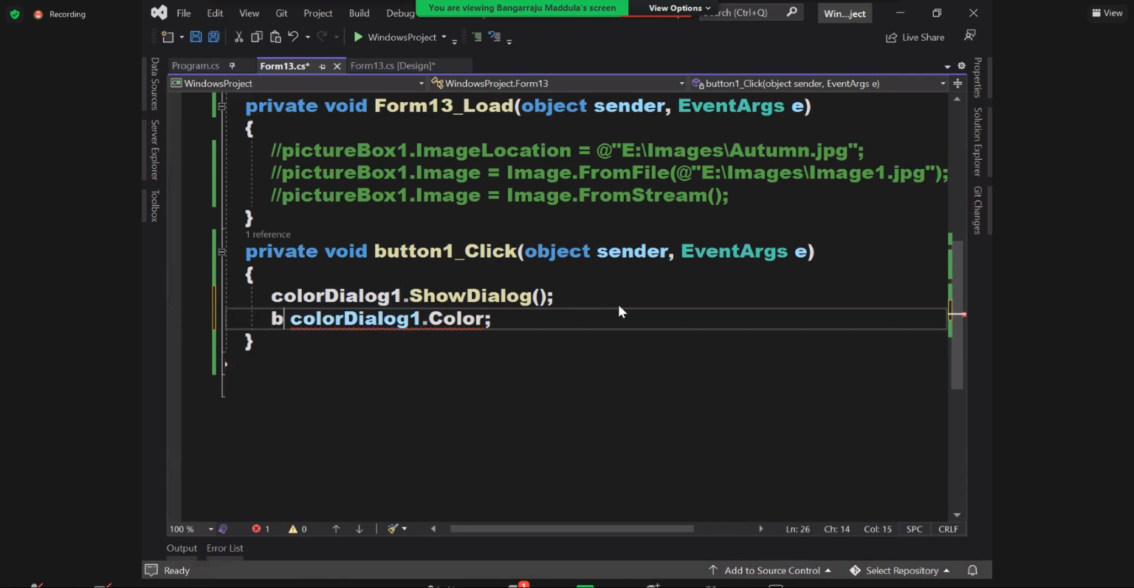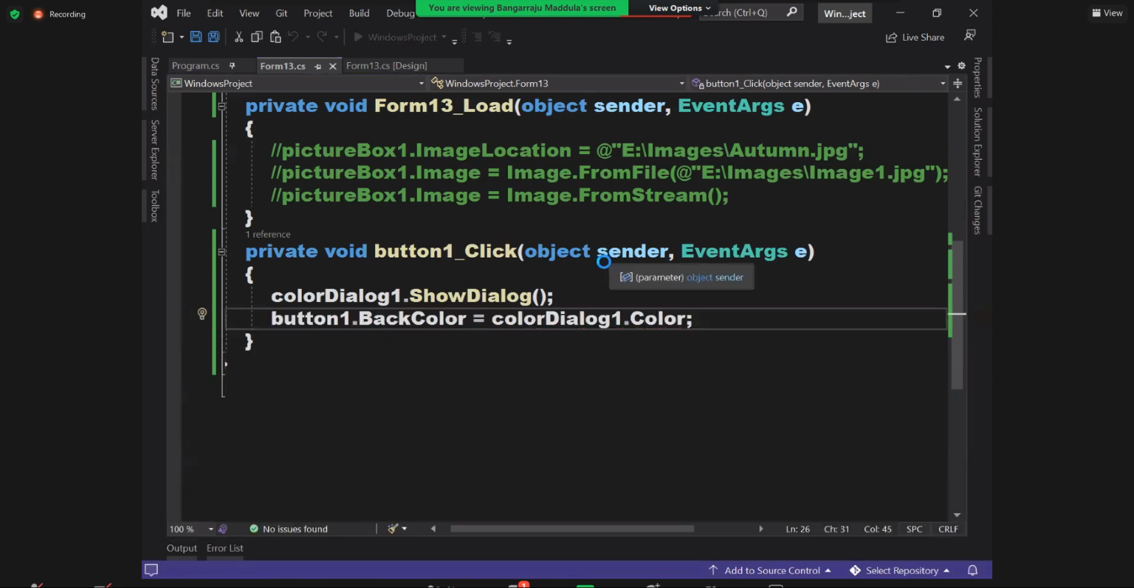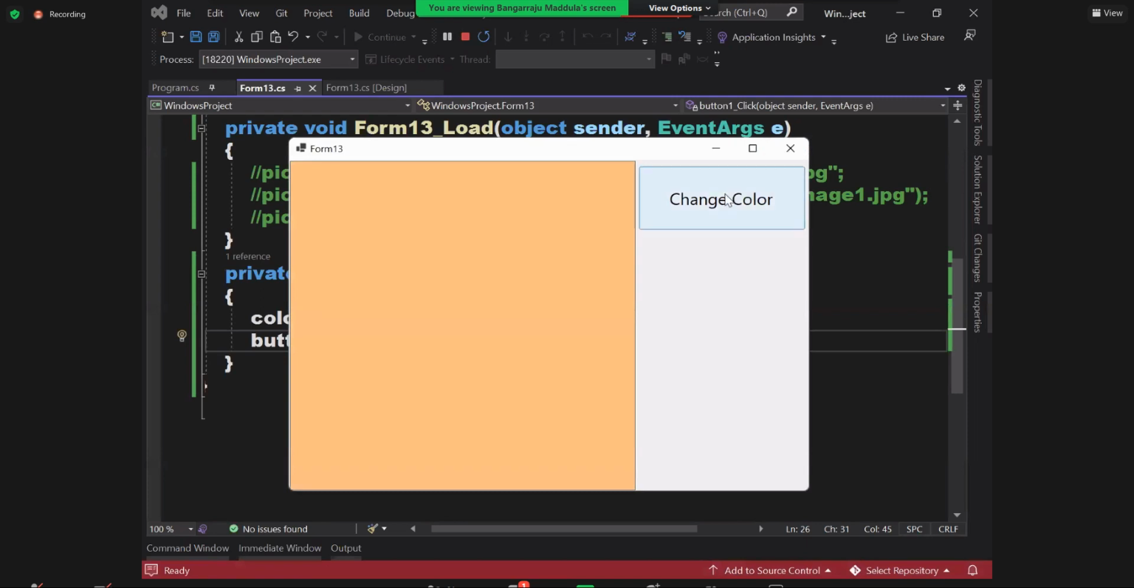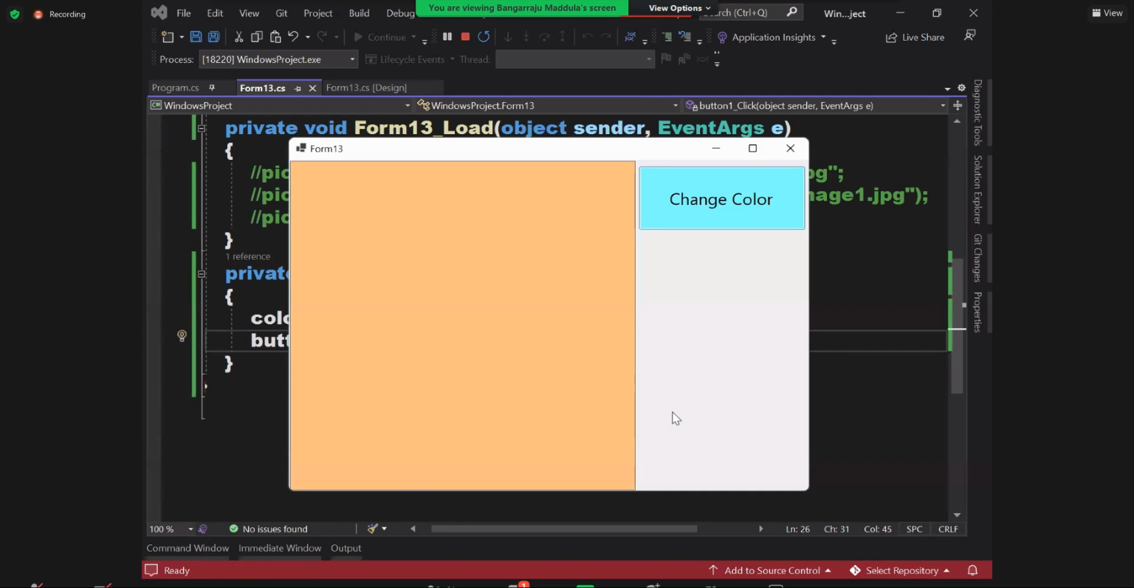See now what I'm writing? Button1.BackColor equals. Are you clear? Earlier, we used to set the background color like this with a static color, System.Drawing.Color. Remember in the starting class they showed you? But now we are doing it dynamically. Button1.BackColor equals ColorDialog1.Color. It means the user selected color will be set as the background color of your button now. Run and watch. Any color of your choice is set as the background color.